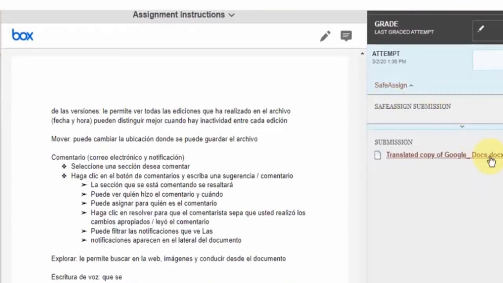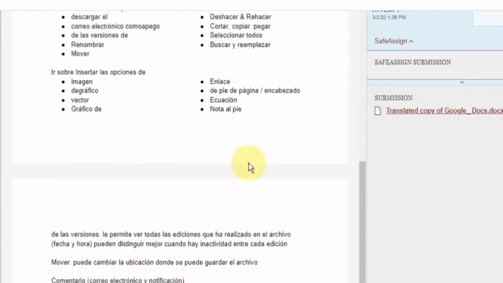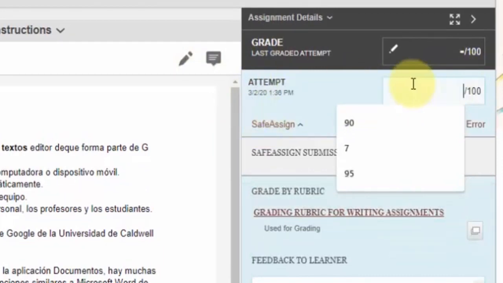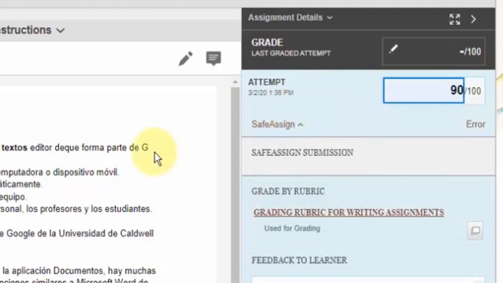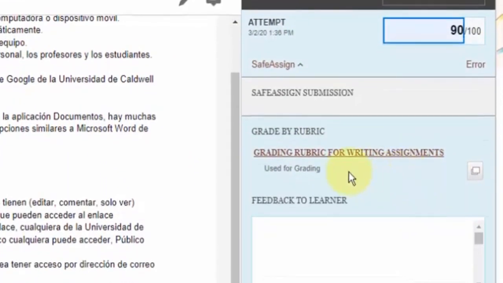Perhaps if this was an English document, I'd be able to do that. But I'm going to show you the different types of things. Right here in this blue box, you can write exactly what kind of grade they're getting. So I'm going to give this person a 90. Or you can use grade by rubric. This is another option.